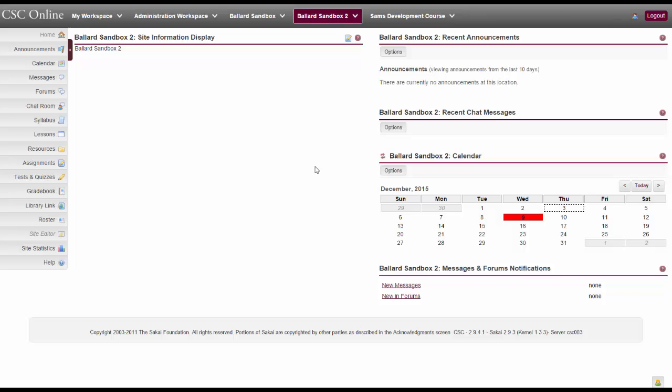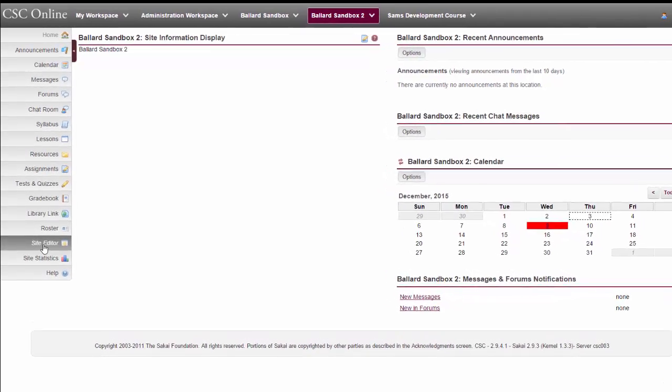Now, in most situations, this is going to be done when you have a new Sakai shell that's been created for the upcoming semester, and you want to bring in all of your previous content from the previous semester into your new shell. We're looking at my Ballard Sandbox 2, and this is an empty shell I created, and I want to move in all my content from Ballard Sandbox. To do so, I will open up the Site Editor tool found in the left-hand tool menu.